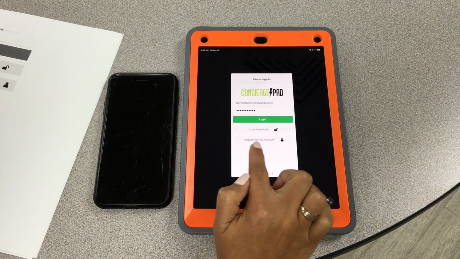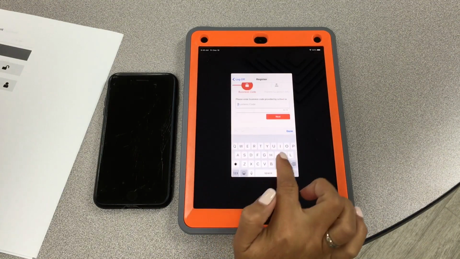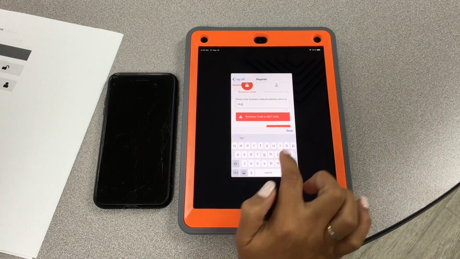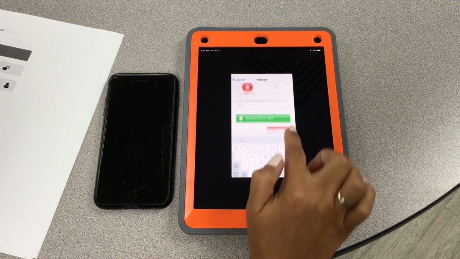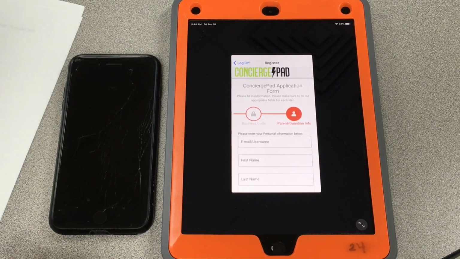You will register for an account. The business code for Our Lady of the Lakes is capital O, capital L, capital L. You will see that this business code is valid. Please click Next. Here you will enter your username, which will be your email and your information.